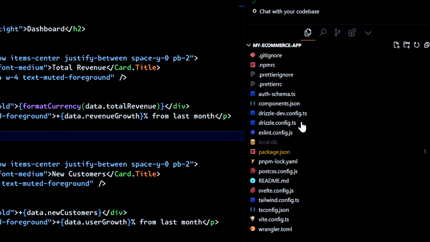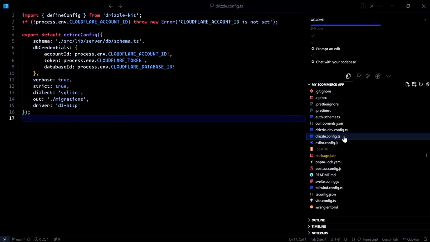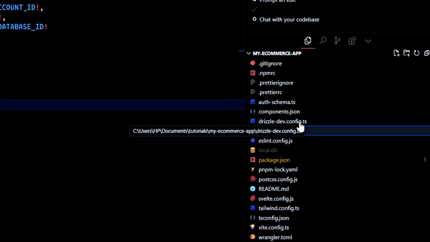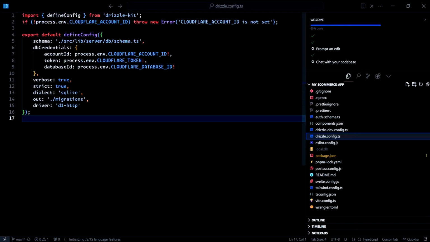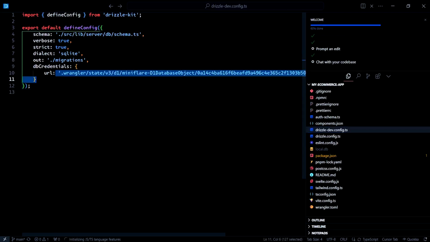So it could be any name .config.ts. We're going to call it drizzle-dev. This config file is going to be for our development environment. The drizzle config will look like your everyday drizzle config, and the drizzle-dev.config is going to look very similar, but it's going to be for the local environment. Mine is just pointing to my SQLite database since I'm using SQLite for this demo.